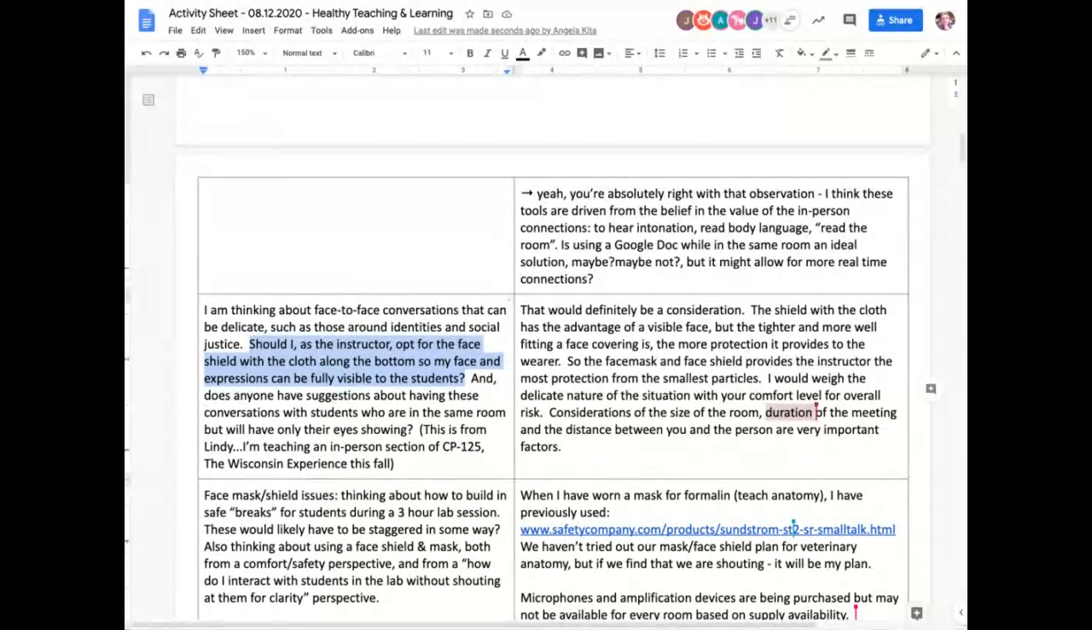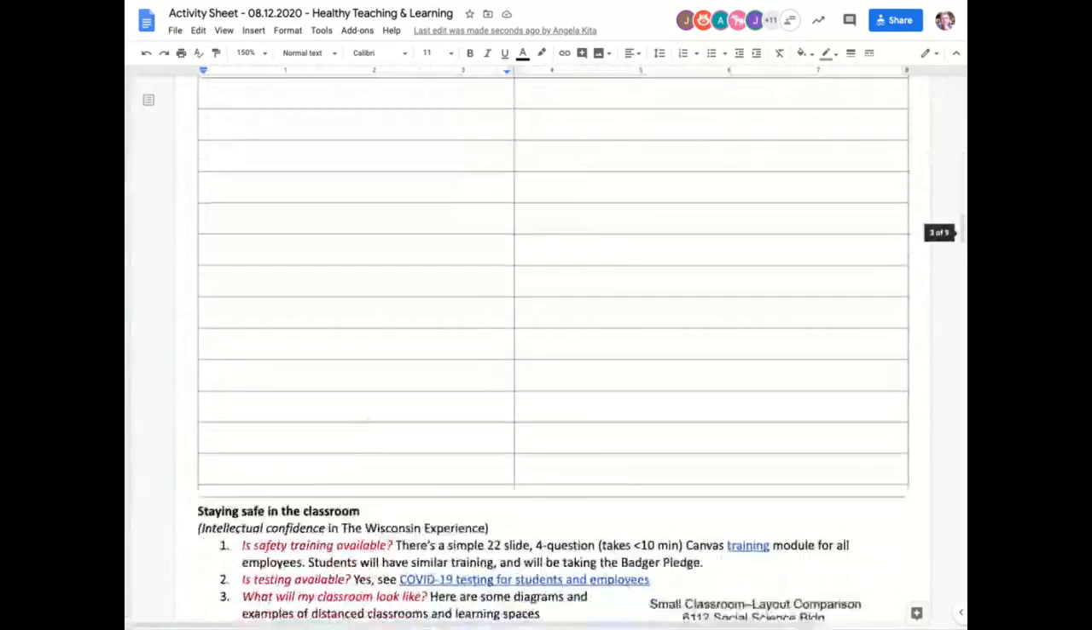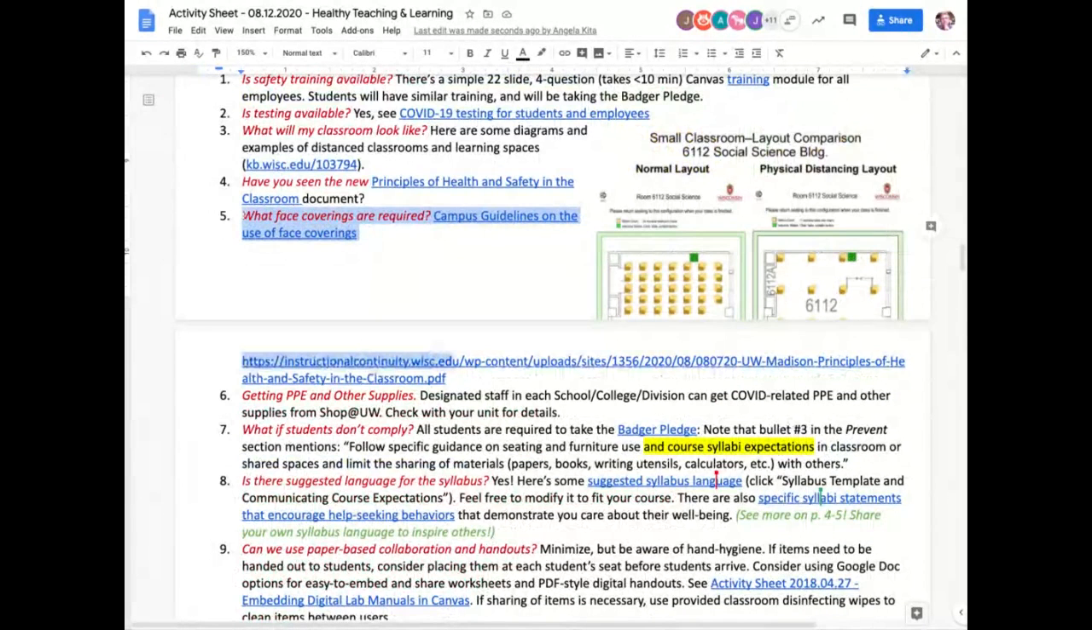My understanding is that the UW has ordered some of those. Jessica, do you have thoughts? We have, yes. So the Badger Shield Plus actually has the cloth. The shield is just the shield itself. So, you know, great option when you need to see the face.